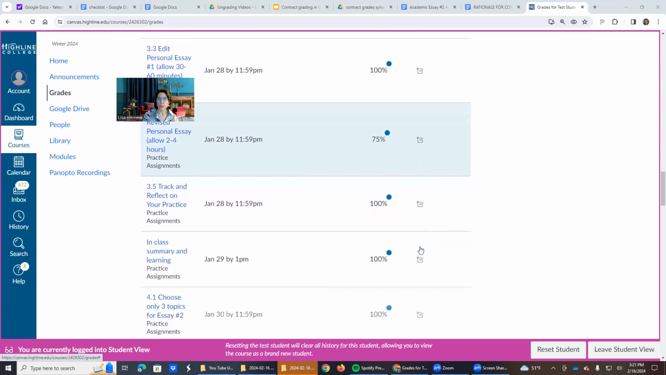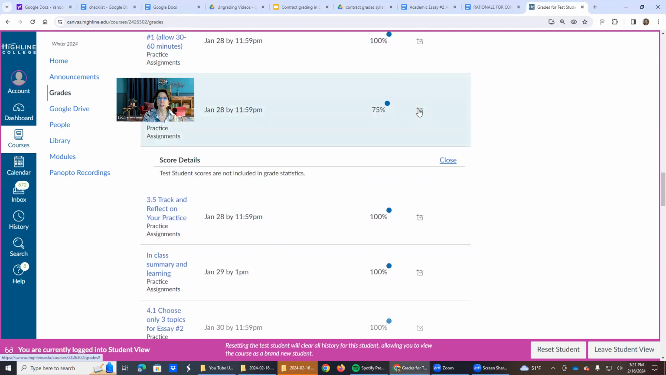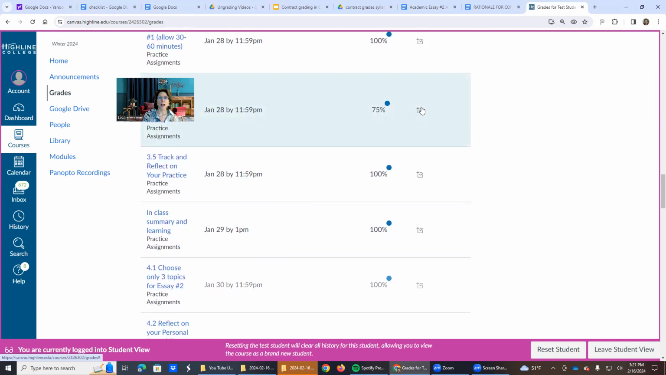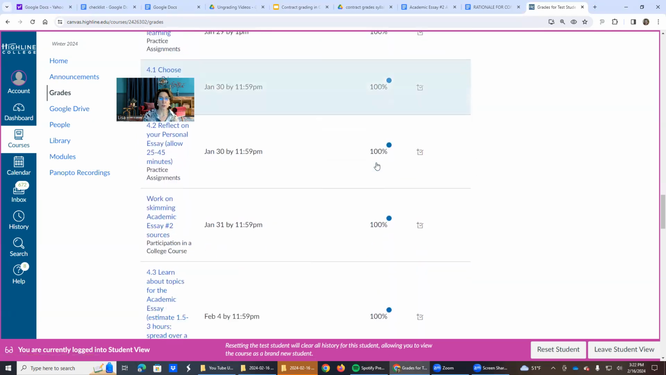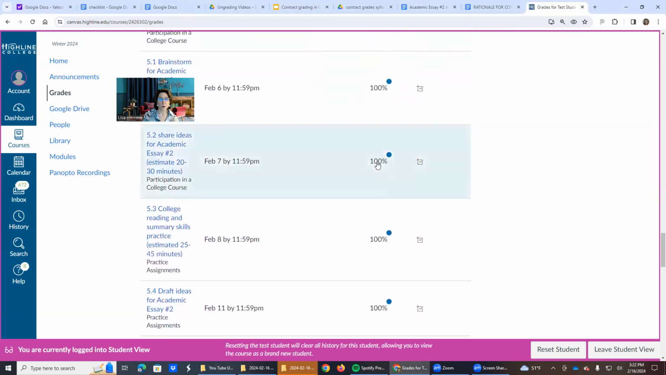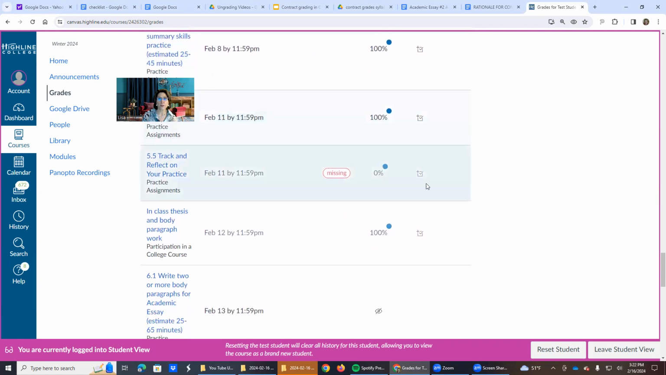Oh, it's not going to show. Really? That's not going to show me. If they hover, it'll say this assignment has been dropped. So it's going to drop their 4 lowest scores. And this student is looking fantastic. Let's see. Oh, there we go. So because the student chose not to turn this assignment in, this assignment has been dropped for them.